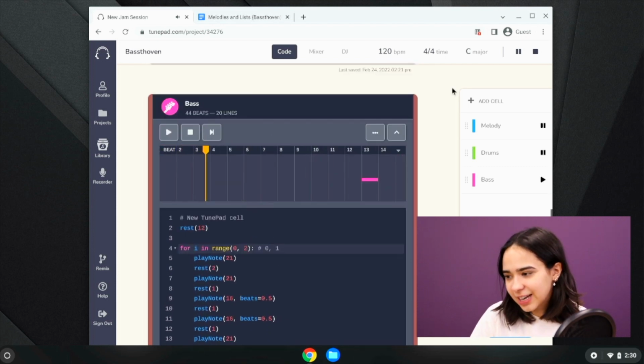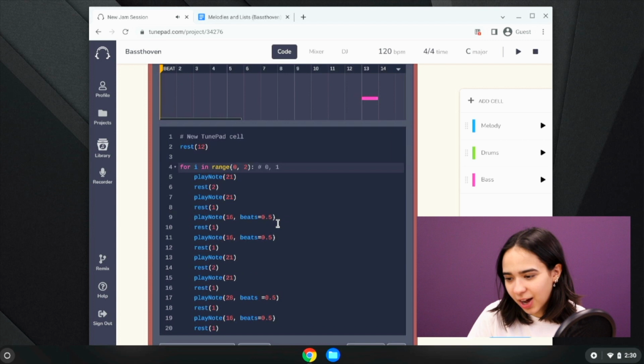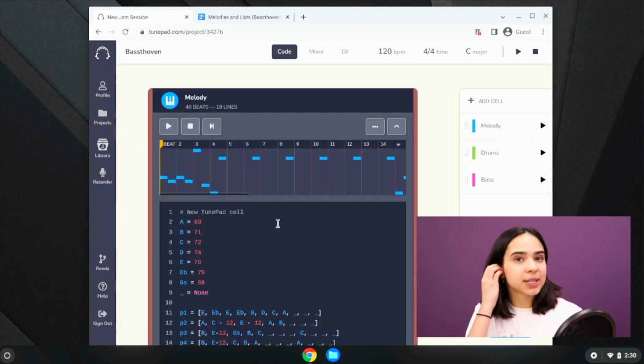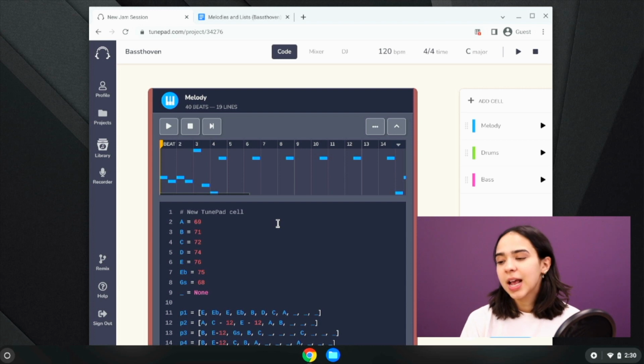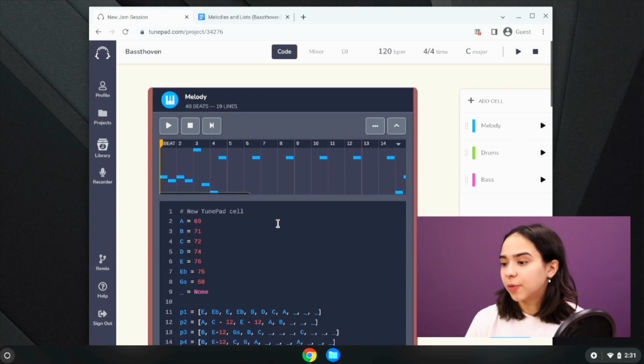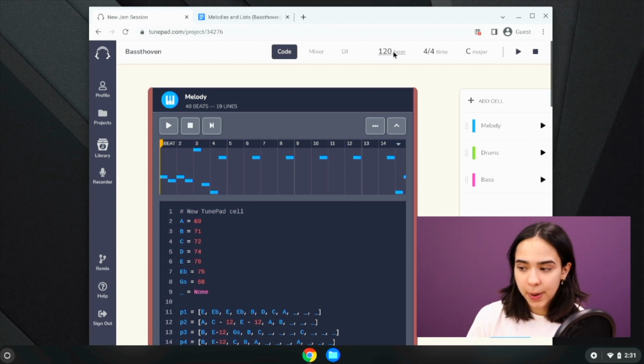Okay, great. So awesome. So that sounds really good to me. One thing that I would do to make it sound even better is speed the whole thing up just a tad. So right now the tempo in beats per minute is 120.